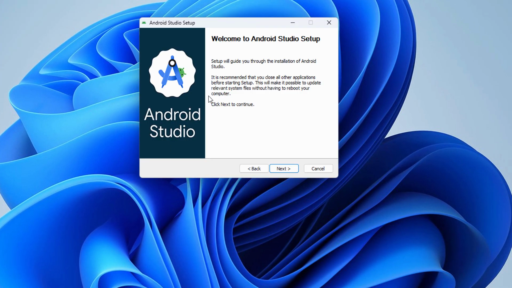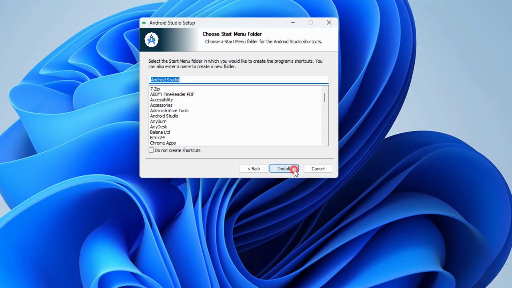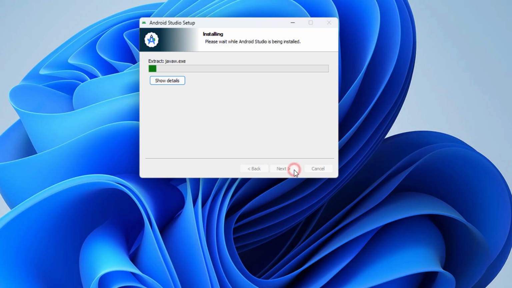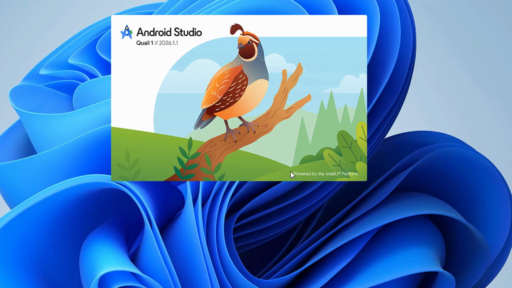On the welcome screen, simply click Next to continue. At this step, make sure the Android Virtual Device option is checked. This component is required to create and run the Android Virtual Device on Windows. Once the installation is complete, click Finish to close the installer and launch Android Studio.